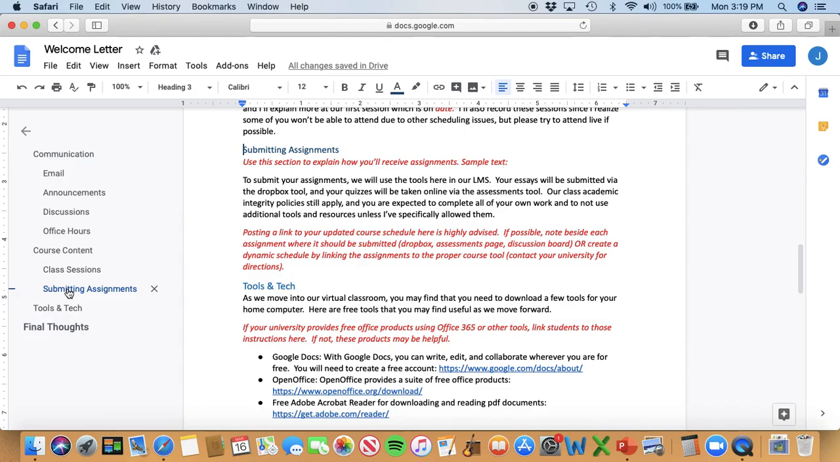Next, you'll want to talk to students about how to submit assignments, where you'll receive them, whether they should be using discussion boards, drop boxes, quiz tools. It's also helpful if you're able to post a link to your updated course schedule right here. If it's possible, note beside each assignment where it should be submitted or make the actual assignment name a hyperlink that takes them right to the course tool.